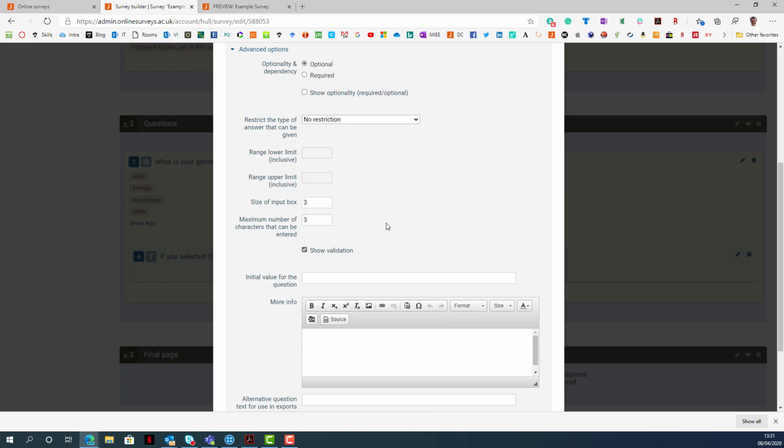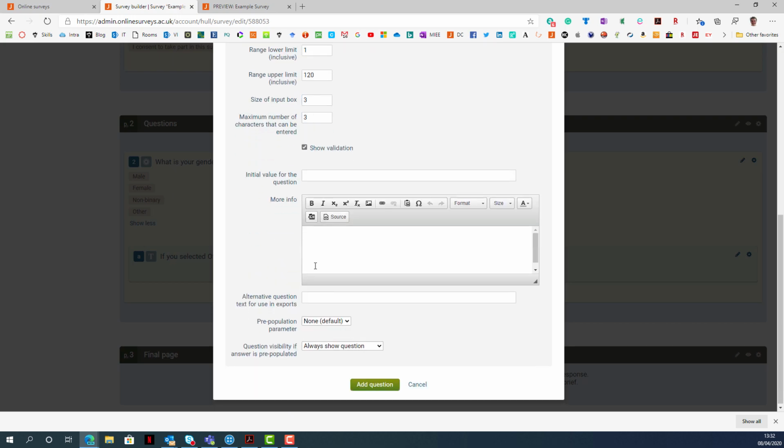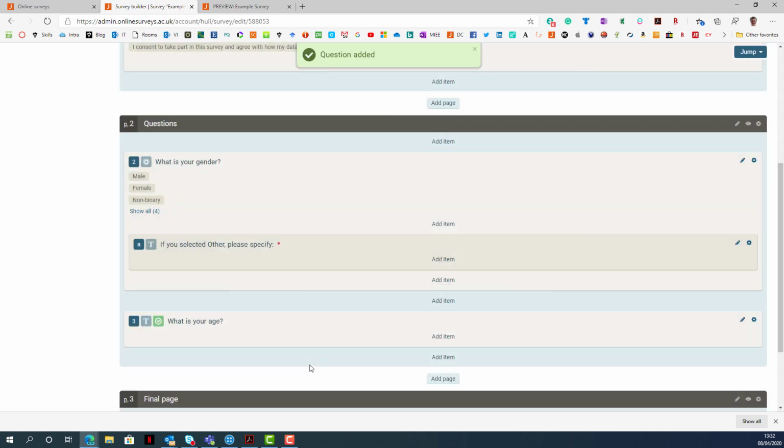I can also restrict. So in this case, I'm going to restrict it to a number. Of course, I can specify a reasonable range through which I'm expecting to receive the response.